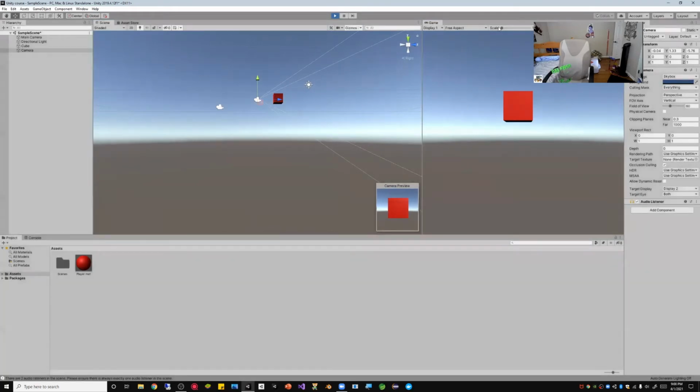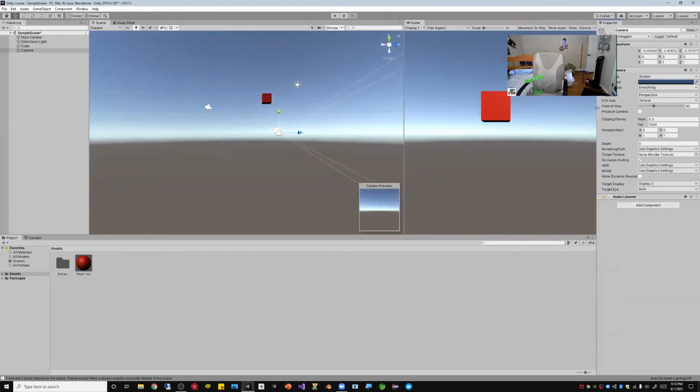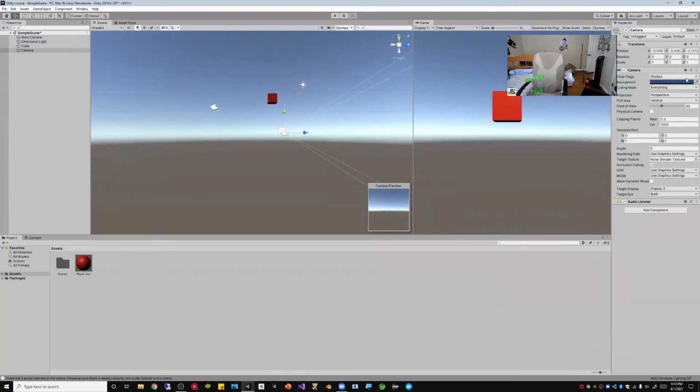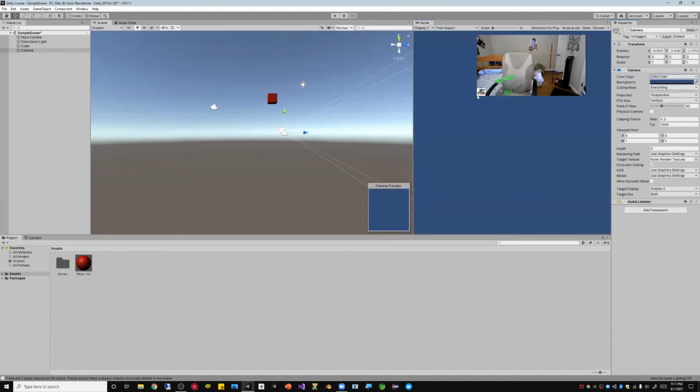So okay, now the next thing that I'm going to show, which is actually pretty cool, is the skybox thing right here in the camera. So right here, if I select this clear flag thing, and if I select skybox, we can actually check another thing. So if I check solid color, now if we switch to display 2, everything will just be blue.